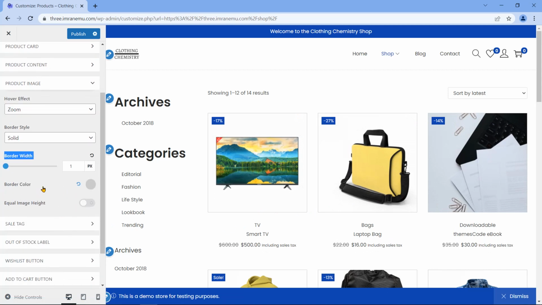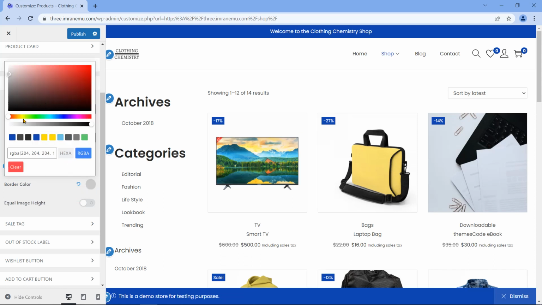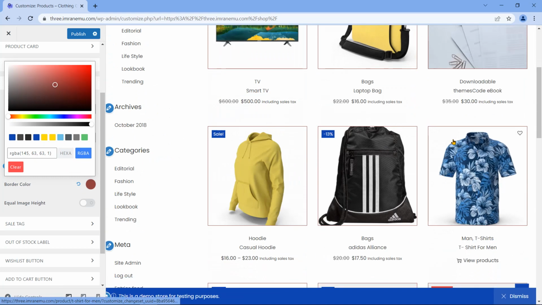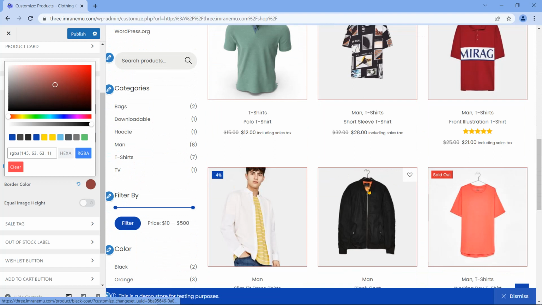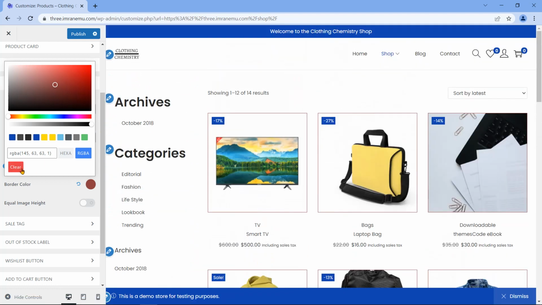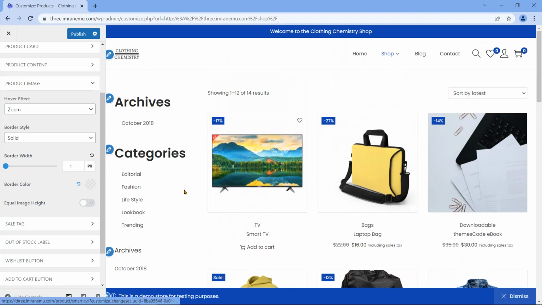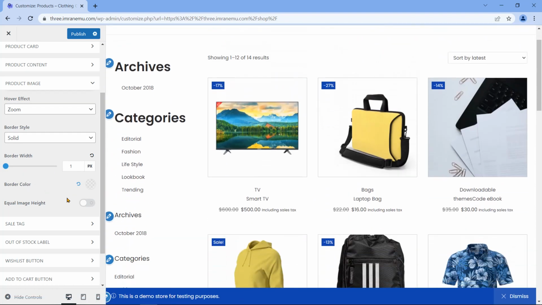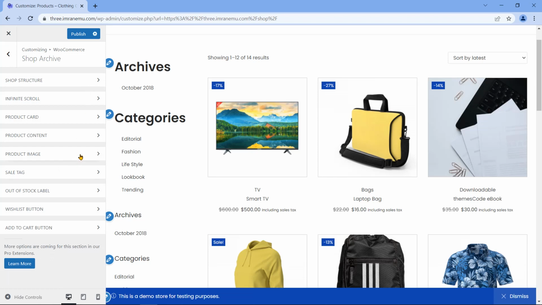Next is border color. Click here, the color selection panel shows up. From here, you can select a color. And here it is. The border color of the product image is applied to all of the products. Hit the clear button to remove the color. The color is removed successfully. The last option is disabled, named equal image height. Okay, I close the product image tab and go to the sale tag.